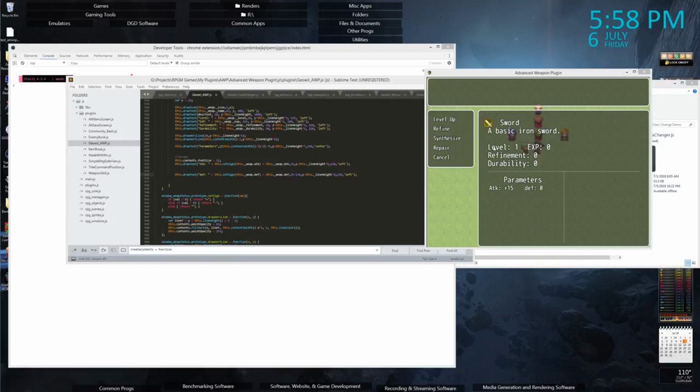So what I'm thinking about doing is we're going to take level and EXP and put them up here, and then put refinement and durability on the same line down here. So it'll kind of be one section of information here, and then we'll move this up, and we'll have all of this screen space for everything else, which will be more than enough for the parameters and for the traits.